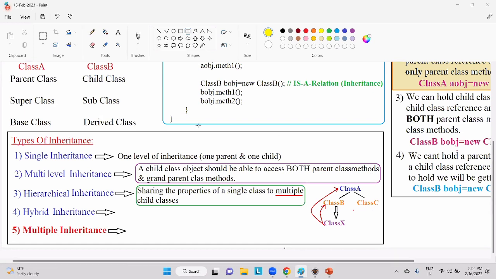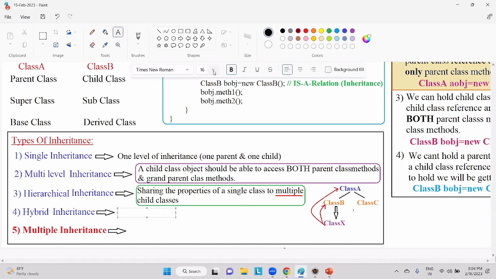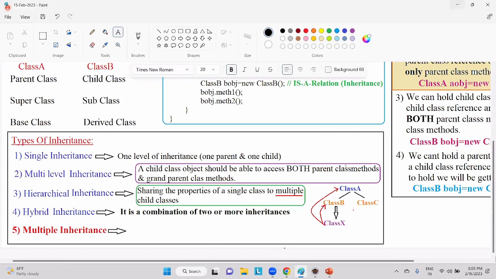So what do you mean by hybrid inheritance? It is a combination of two or more inheritances. Just a small statement. It is a combination of two or more inheritances. As simple as this. That's it, not more than that. Is it clear for everyone?